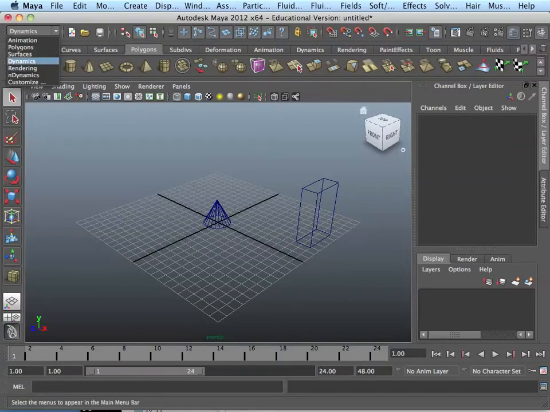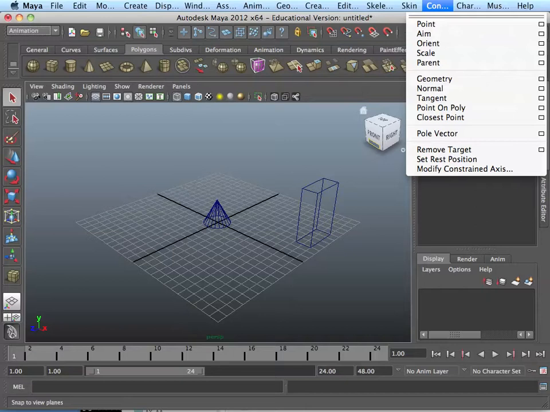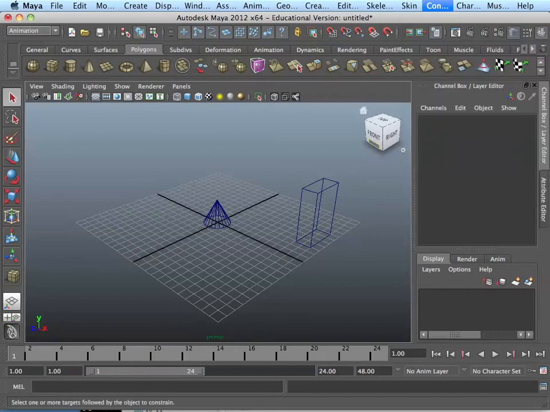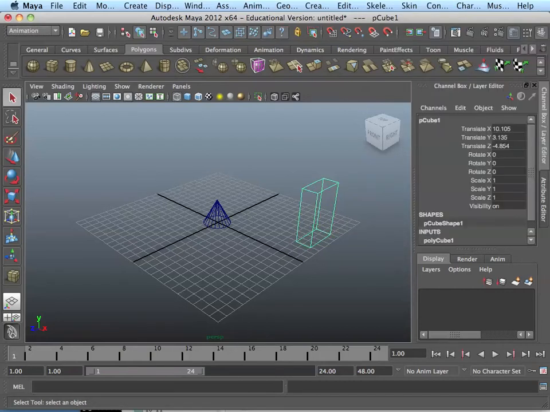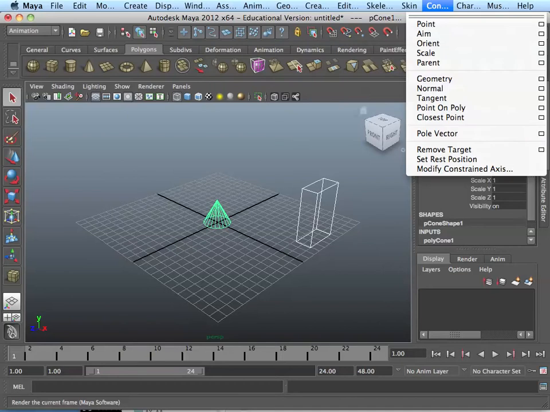The way you do that, it's all under the animation menu, and you can't see it on mine, but there's actually a whole menu up here called constraints. There's a lot of them. I'll run through a couple of useful ones for you, but for us, aim is probably going to be the most useful right now. So I'm going to pick the target, hold shift, and then pick the aiming object.